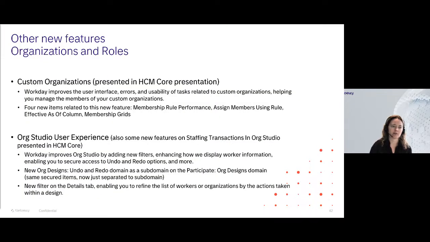So for the organization and roles, there are some changes for the custom organization. This was presented more in the HCM core presentations, but I wanted to add a note here to remember it's also part of other areas than HCM wherever you use the custom organization. So there are some enhancements for the membership rule, performance, and assigning members, and so on. And then there are some enhancements for the Organization Studio user experience.